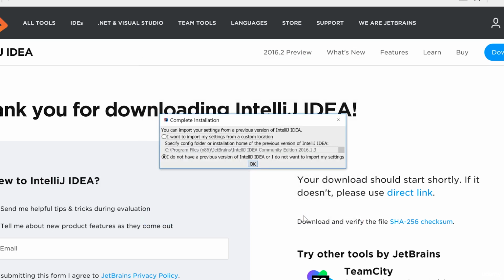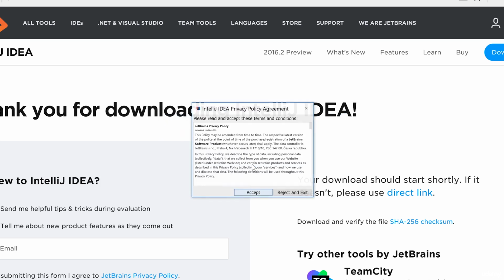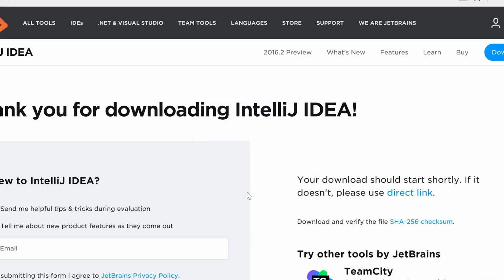This little option comes up, and we can choose whether we want to import our settings from a previous version of IntelliJ IDEA. Now, in most cases, this is probably the first time you've installed this on your computer. So if that's the case, you can click on this option here, Do not import settings, or do not have a previous version of IntelliJ IDEA, which was actually the default, and click OK. We then need to accept the privacy policy agreement.